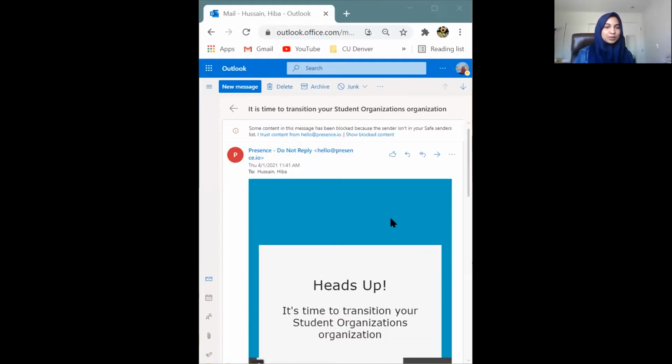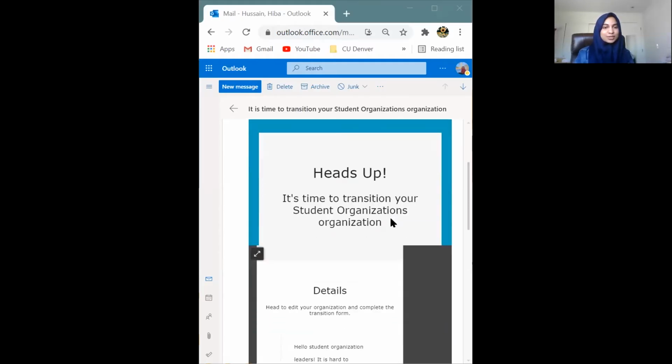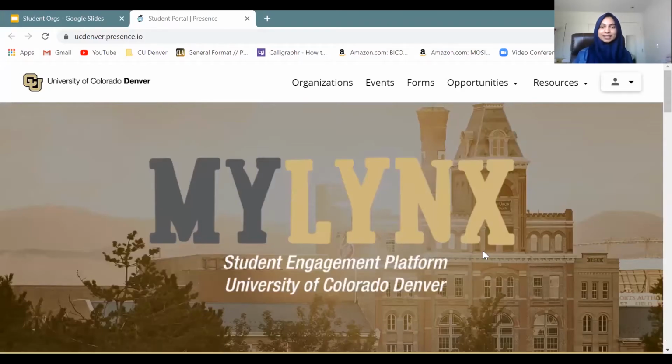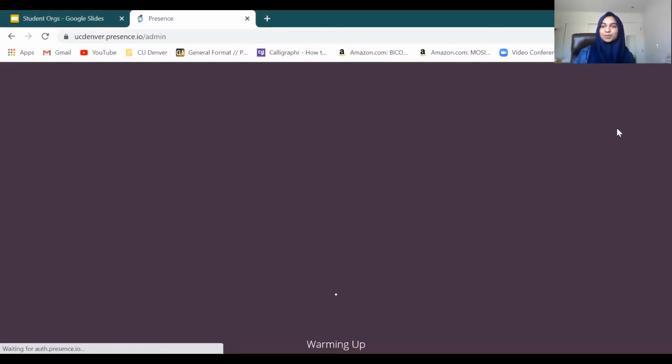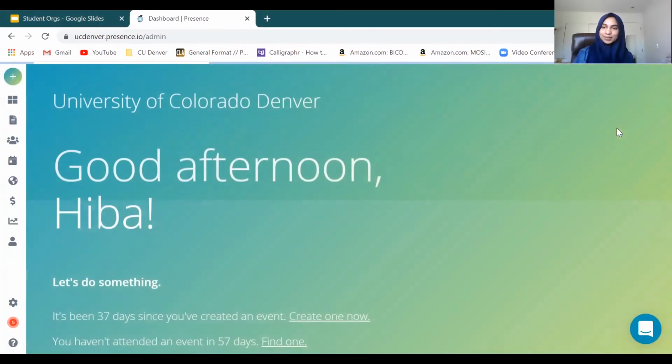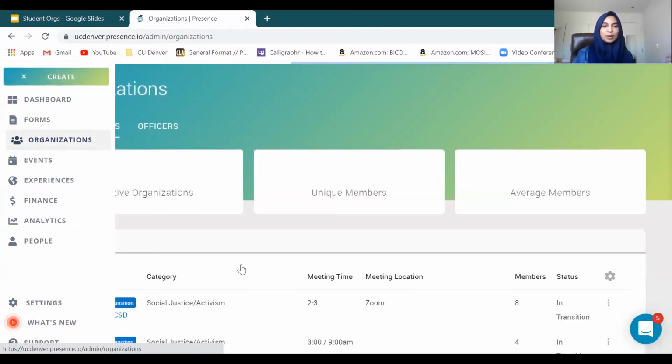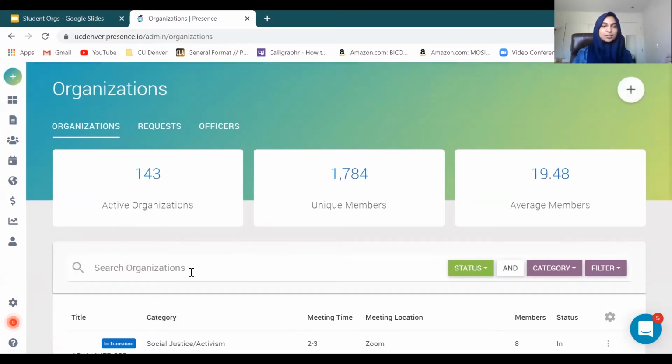You all probably got this email by now that tells you that it's time to start transitioning your student organizations. And from here, you can just press transition now, or you can go through Presence and transition that way. So to transition through MyLinks, just go ahead and log into MyLinks, press the admin dashboard, which you all should have access to as student organization leaders. We're going to go over to organizations, where you can see that all of our organizations are in transition right now since it just opened.